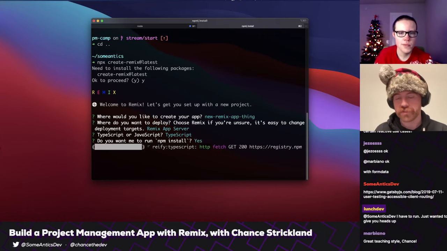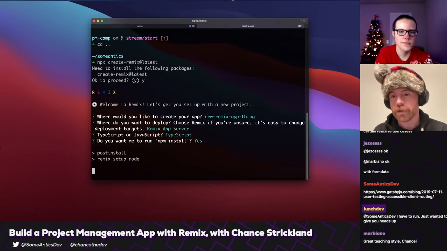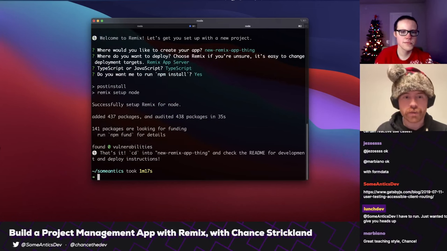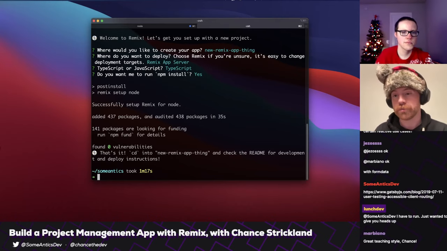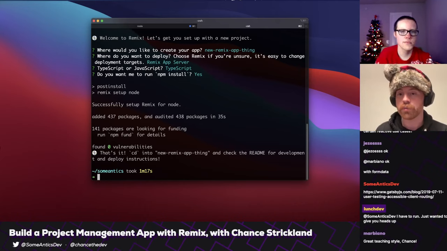Remix's goal is to allow you to deploy pretty much anywhere. And as you saw in those initial questions, we're going to have multiple deployment targets. Okay. So where you actually deploy is totally dependent on your deployment target. So I think it's a good idea to think about where you want to deploy and what that deployment looks like before you create a new app. If you're just playing around with it and you want to explore, totally start with the Remix app server, and you can deploy that to any node server you want.